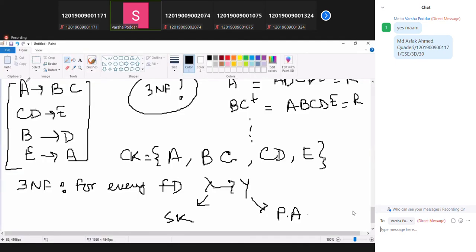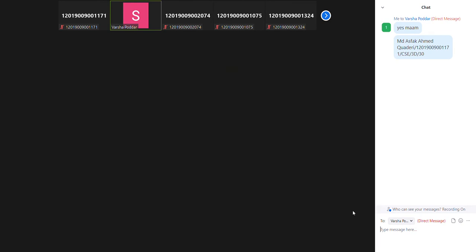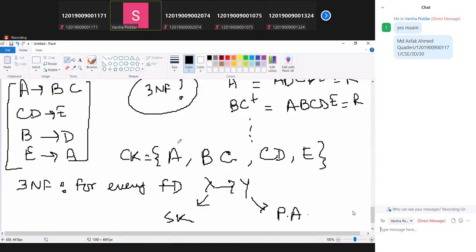So is A a super key? Yes, A is a candidate key. That means obviously A is a super key. And B and C both are prime attributes. What is a prime attribute? Prime attribute means a part of your candidate key. So what are my prime attributes? A, B, C, D, E. All are prime attributes. Now next one.